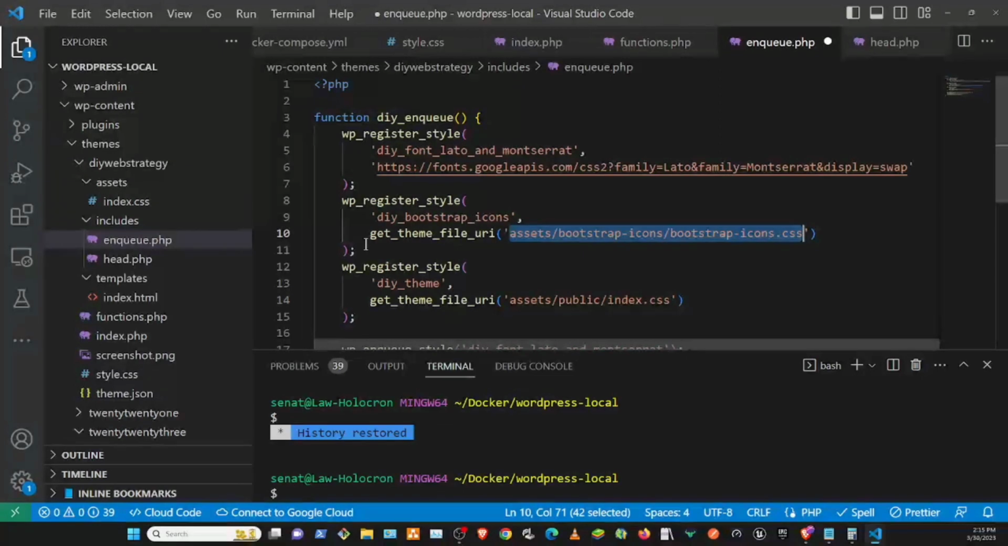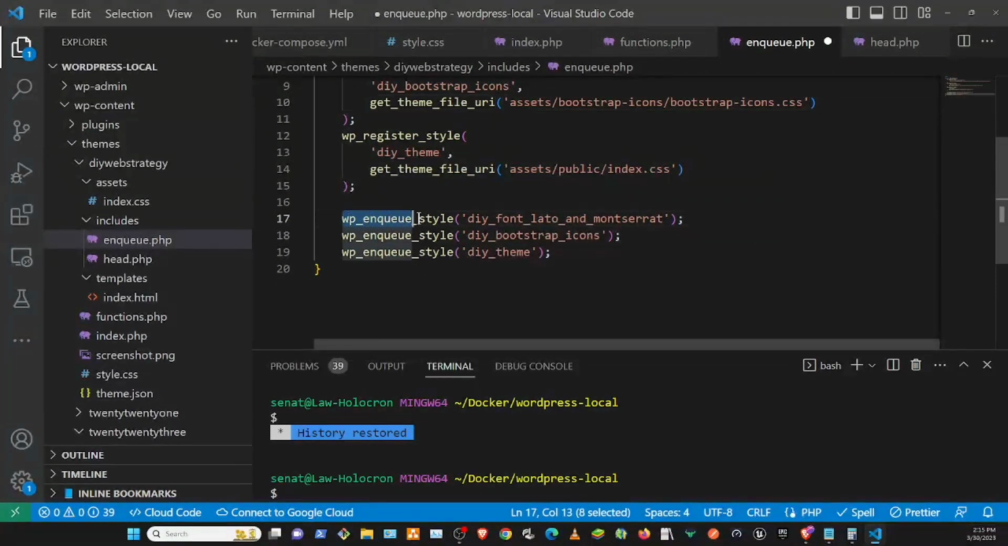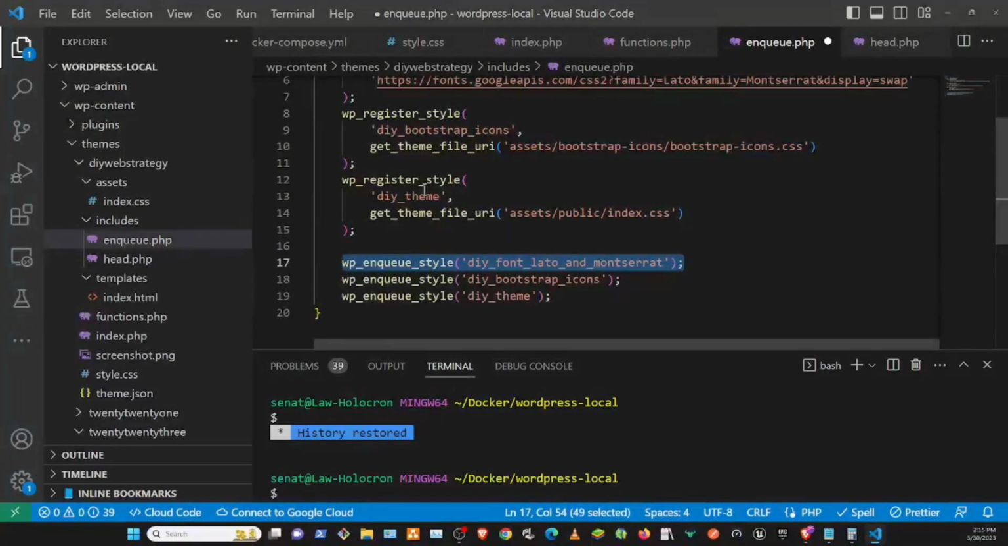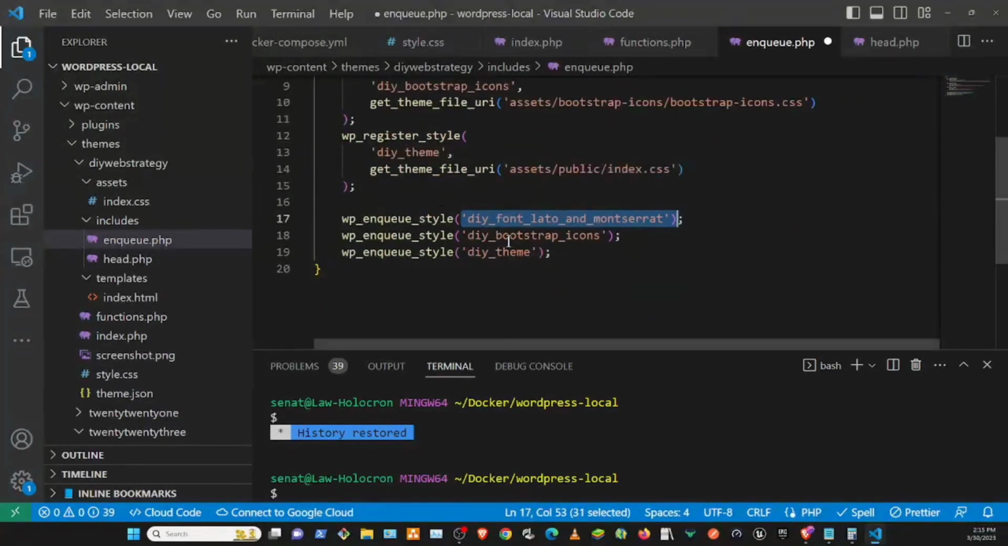And then we have this get_theme_file_uri, which is for local files. We use this to make sure it can add the localized URL to the queue. Now at the very bottom, we call these functions. So wp_enqueue_style will now call DIY font Lato and Montserrat. And then wp_enqueue_style, DIY Bootstrap icons, and then DIY theme.